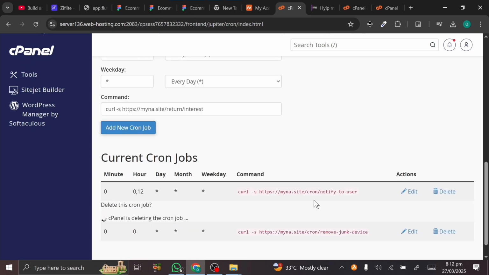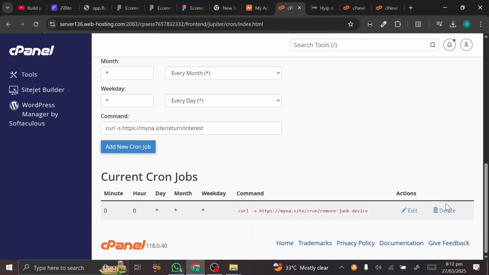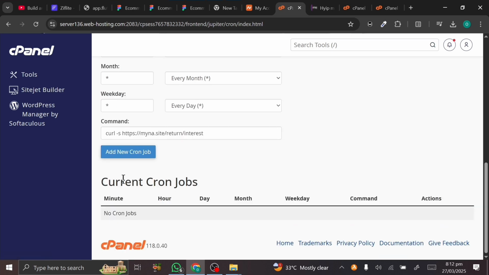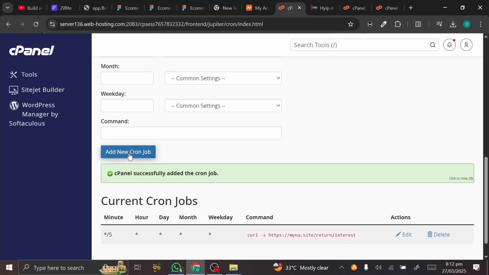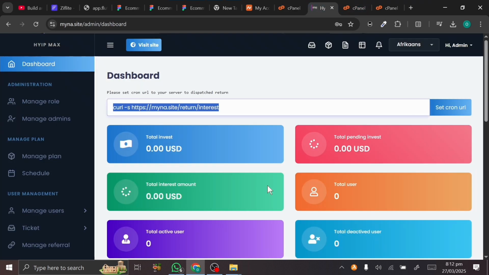I don't think I'm using all this cron job. So sorry that I'm taking time to just delete this. I want to make sure everything is clear. So I'll just click on add new cron job. I think hosting has a limit on the amount of cron jobs you can have. I think about 3 or 2. So it's good that this particular script only has one cron job, for interest. That's for return on investment.